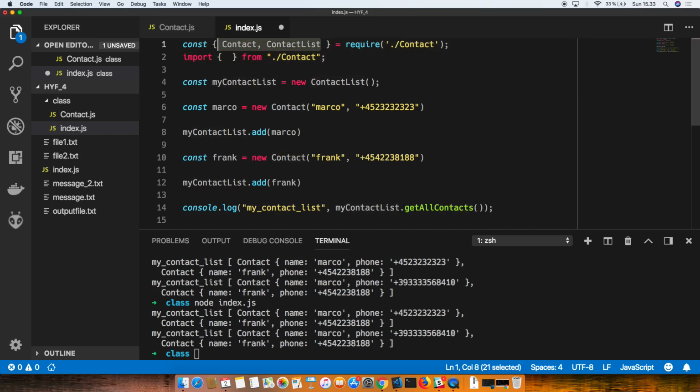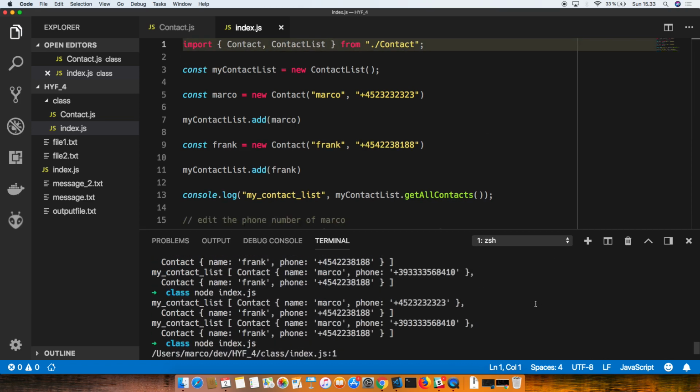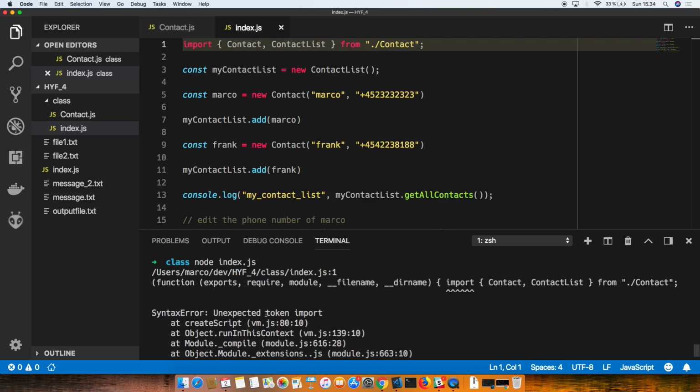Maybe import works, but doesn't, right? Yeah. No, it doesn't. Unexpected token import. Basically, it doesn't understand what import is.